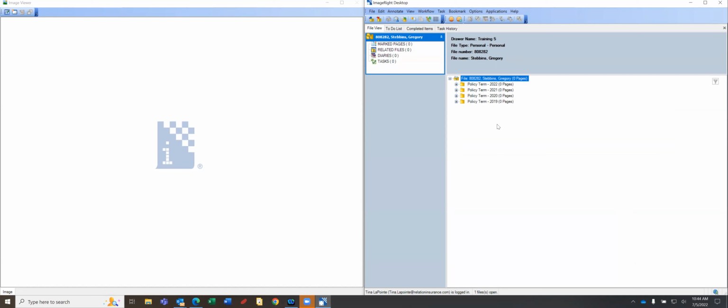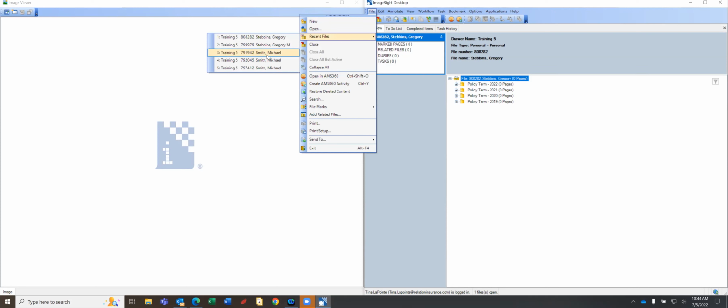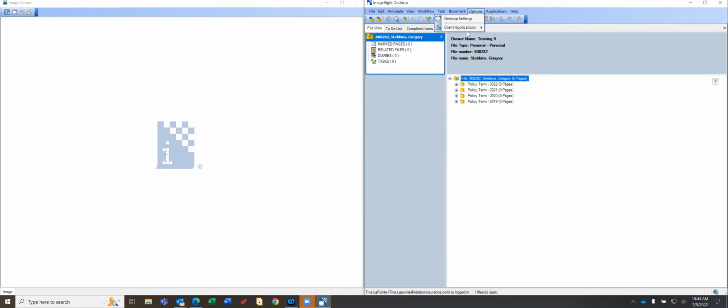Now, one last thing I'm going to show you about opening and closing clients, and then we're going to move on to the next thing. We can bookmark clients. So if you've ever used Google Chrome, you'll know that if you have sites that you like, you can bookmark them, and then you can go back to those sites at any time, right? You've all done that, I'm sure. In ImageRight, you still have that same concept. So it might not be in your recent files of the last 30 that you were on, but maybe you're in this client a lot.